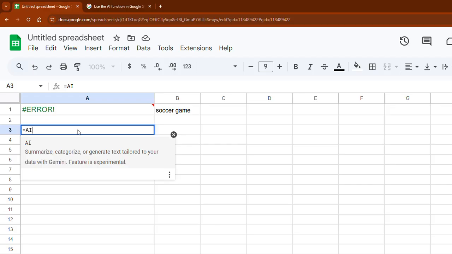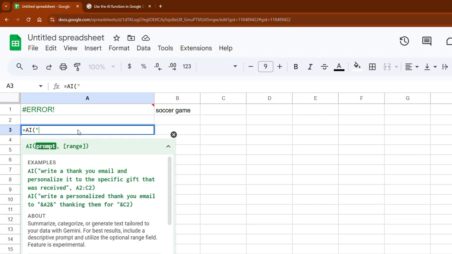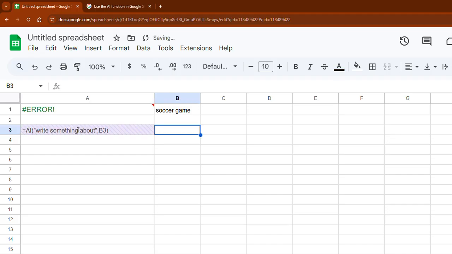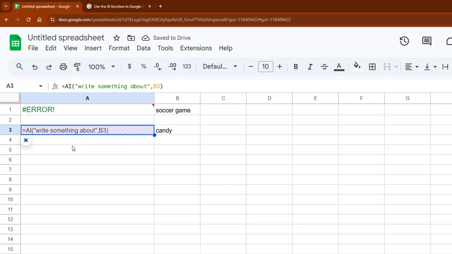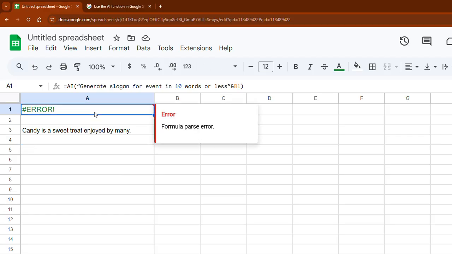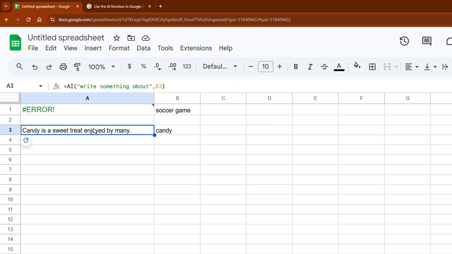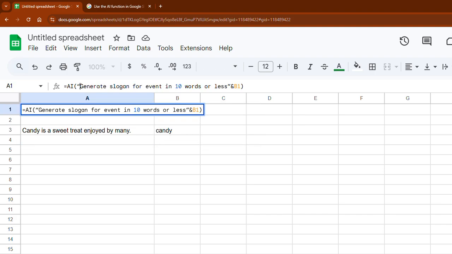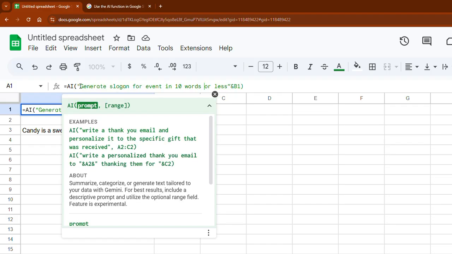Equals AI. Huh, it's not even picking it up. Write something about, comma, B3, and now let's say candy. Okay, so what's the difference here? It doesn't like the pasted, the copied apostrophes.